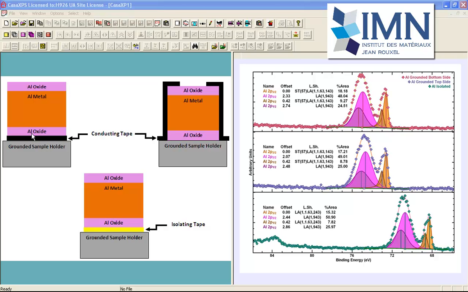The difference between how these samples are being prepared is whether or not the sample is electrically connected to the sample holder, and whether the bottom or the top of the sample is electrically connected, or in the third case where the sample is isolated from the sample holder, and this is the situation where charge compensation will be required to maintain a steady potential for this sample.